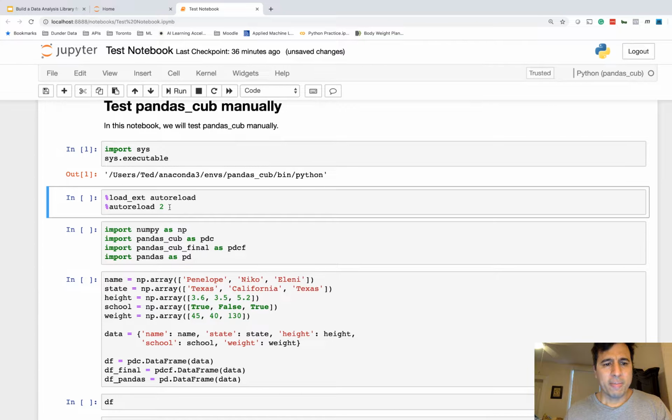This is a very important piece I want to show you. This is a magic function called autoreload. This is not Python code. This is what's called a magic command, so it will only work in IPython or Jupyter notebooks. It will not work if you execute just normal Python. A magic command does something special, and in this case it will reload any changes to your files back into the notebook.